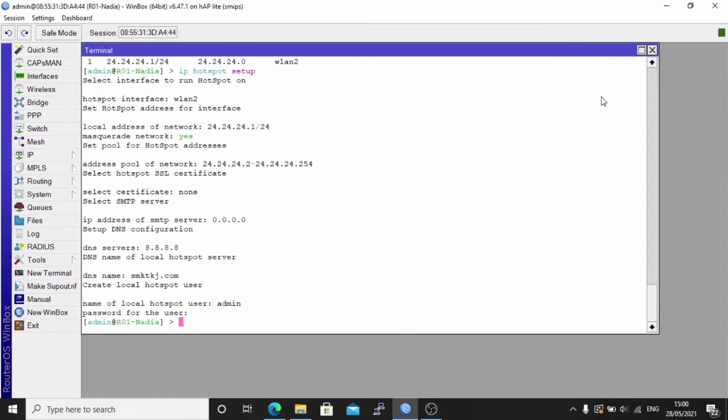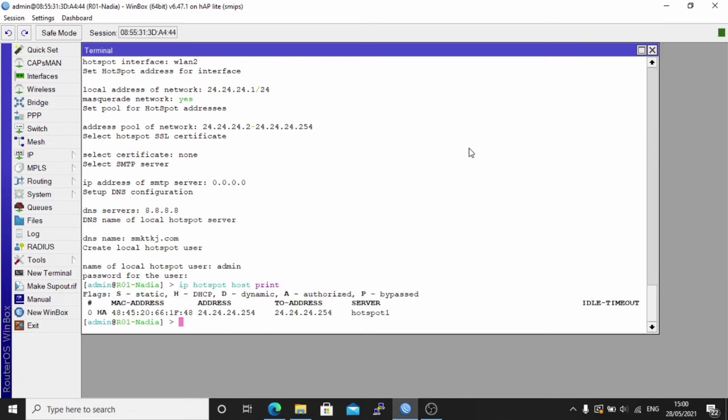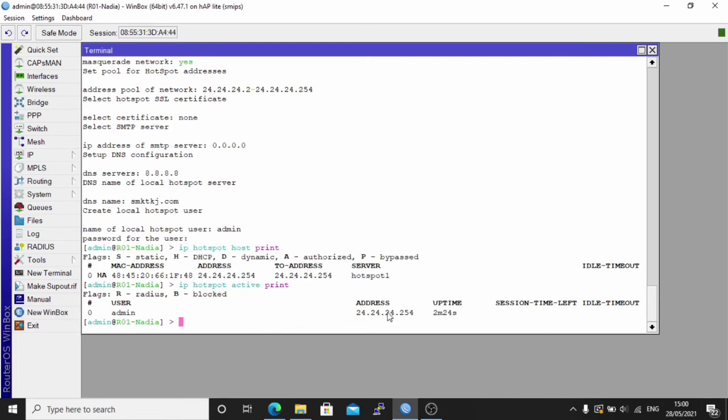Then to check on the router, we can use the command IP hotspot host print. Enter. And here we can see we are successful. Then we can also check with the command IP hotspot active print. Enter. And we can see that we are successful. After that, we make a virtual access point for Siswa.